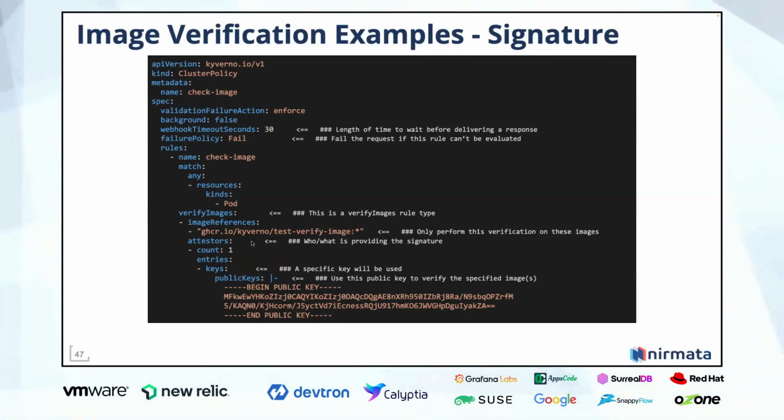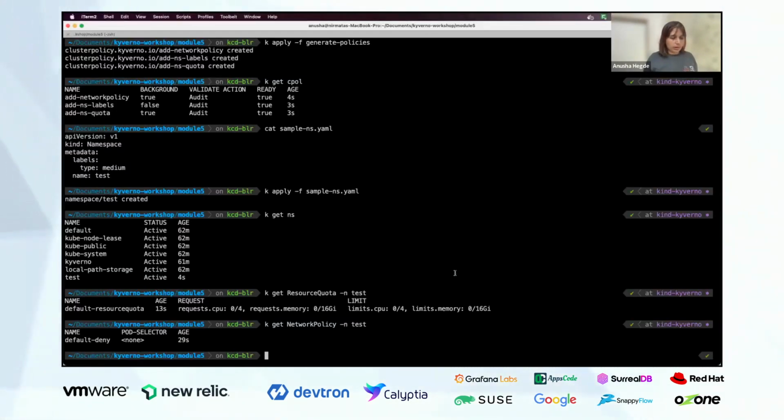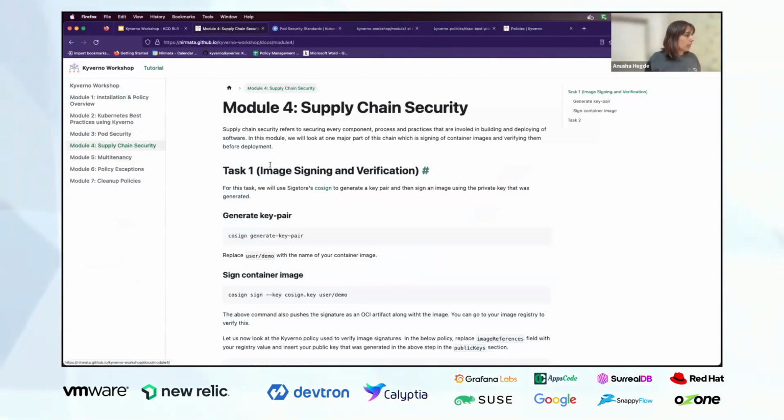Okay. So here specifically, we are verifying the signature present in the repository. So here we provide the public key, and so we'll see this in action. Yes, I think that would be better. Let me switch to the module here.